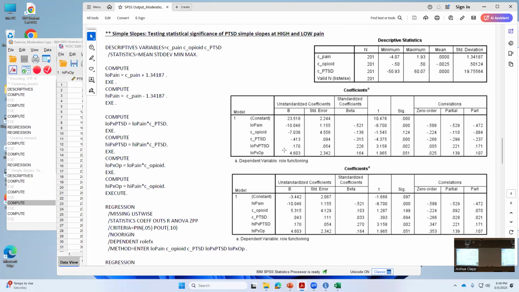And then if I do the same thing and run the same model in SPSS and swap out high pain, which is what I've done here. So now I've got high pain, opiate use, PTSD, high pain times PTSD, high pain times opiate use, right? I've got my two simple slopes models, okay? And I've run this and I want to check to make sure, is everything working correctly?